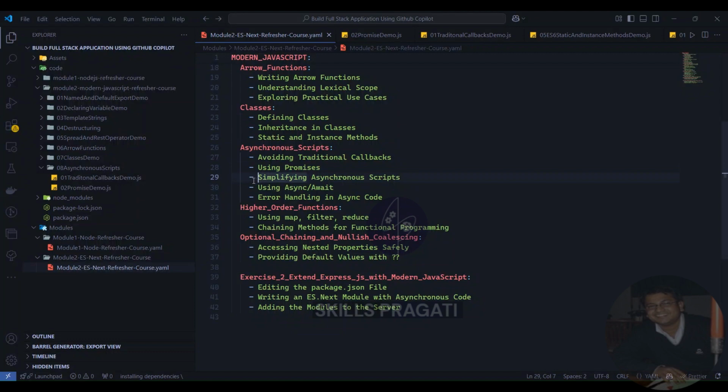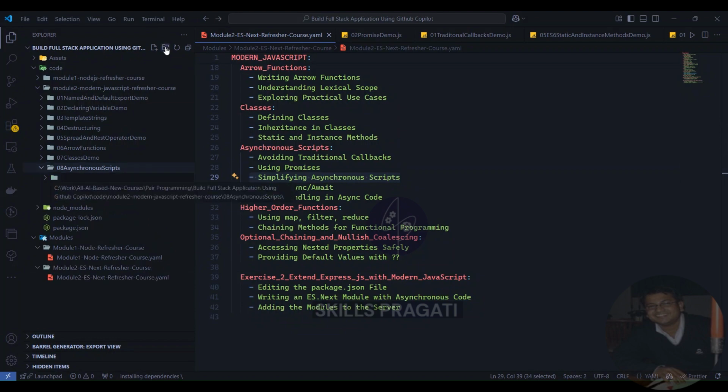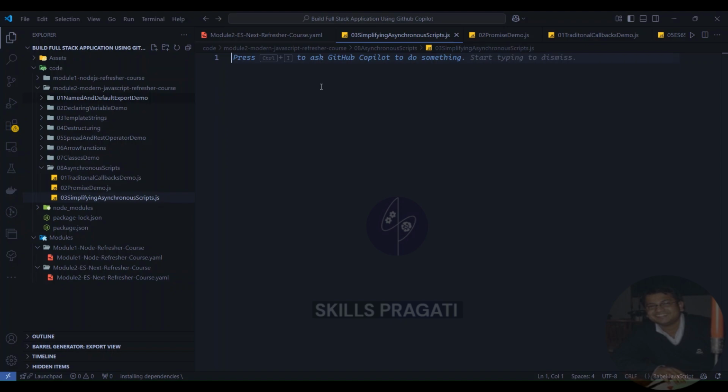Now let's proceed further and look into how to simplify asynchronous scripts. Simplifying asynchronous scripts involves using modern JavaScript features to make asynchronous code easier to write and understand. This includes using promises and async/await to avoid deeply nested callbacks and make the flow of asynchronous operations more linear and readable. Using async and await, I am creating a file called simplifyingasynchronousscripts.js. Now let's write the code.